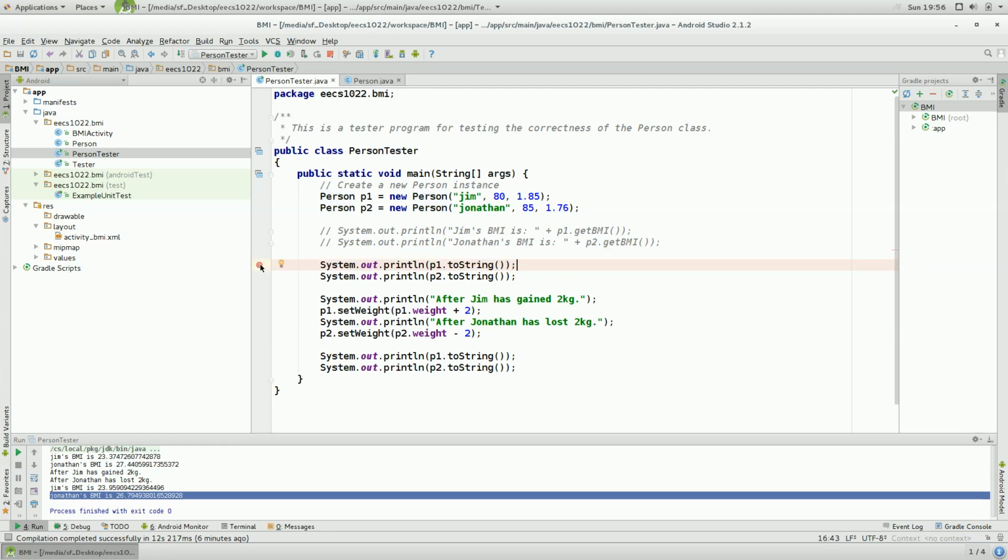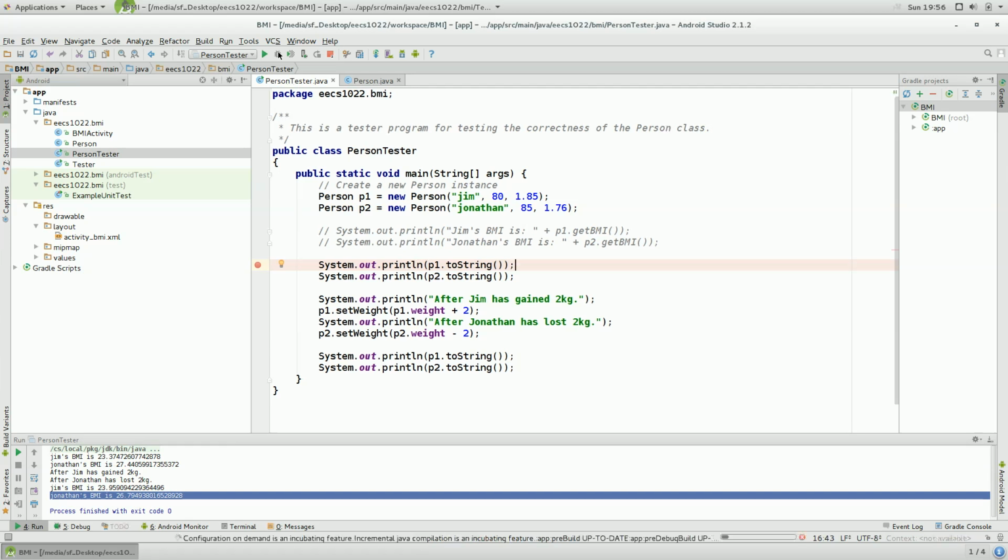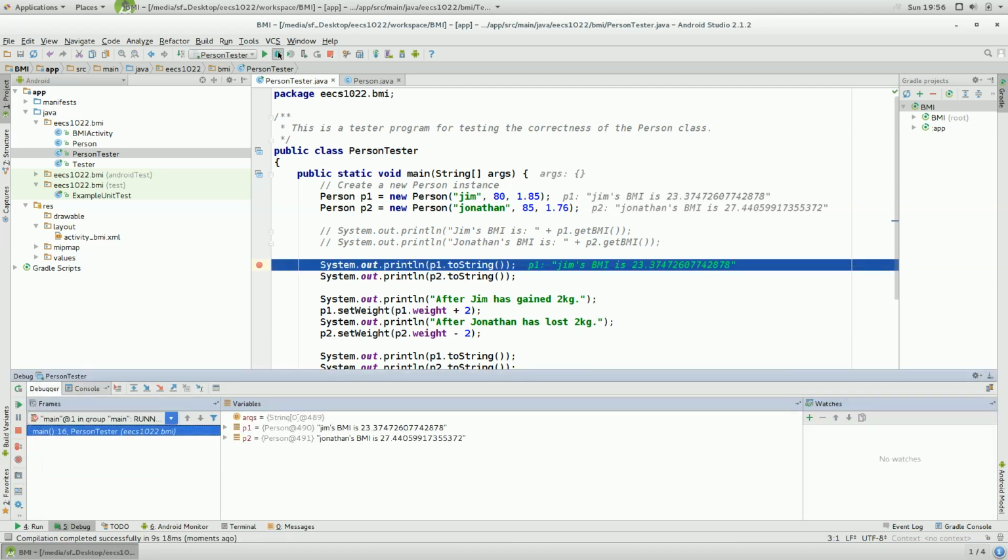Make sure you put a breakpoint, and then we're going to debug. Now you can see this debug button here, and then debug PersonTester. Click on debug, and then it's going to launch the process. You can be patient, wait a little bit, and then you can see the execution is going to pause. You can see the check mark over here. That means we have done P1 and P2. You can see exactly over here.